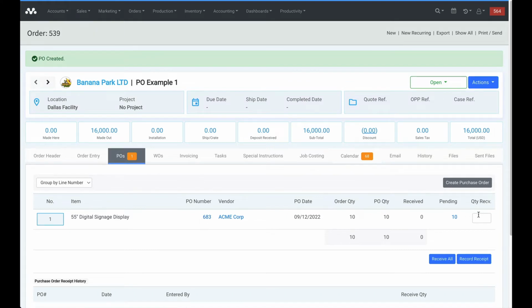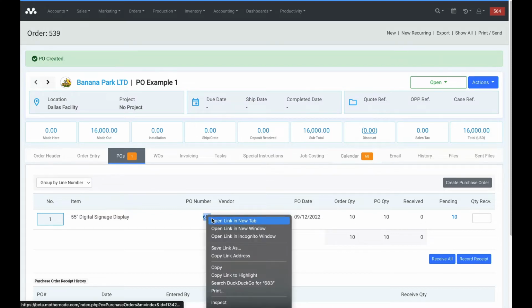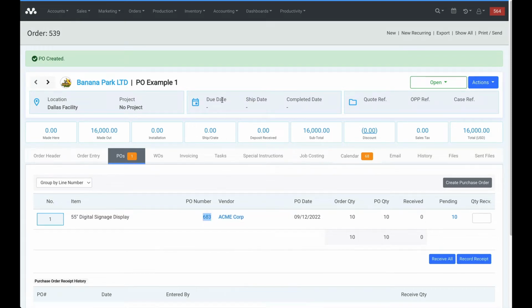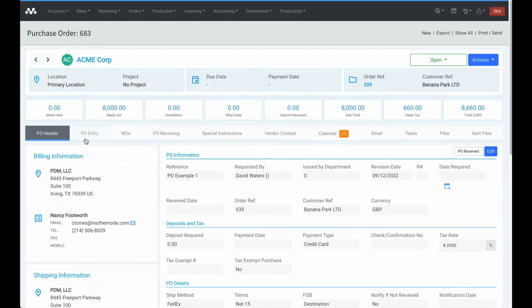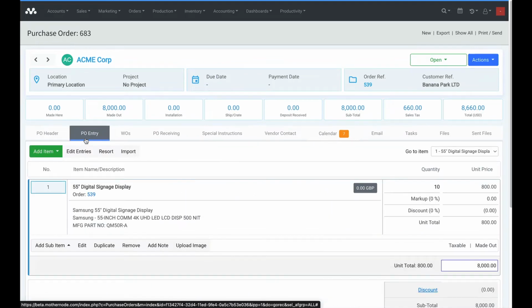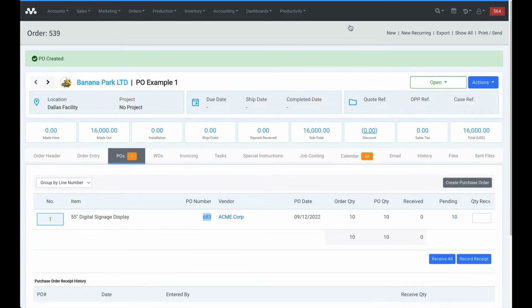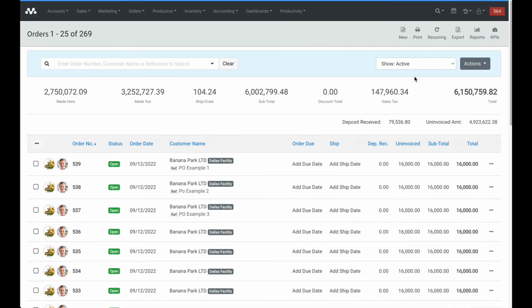We can actually receive this from within the order, or we can do it from within the PO. So let's go take a look at the PO because we want to see the 10 line items that are on it. So we're going to go to 683. Click on the PO entry tab, and here we are with this specific line item that's going to be going to Acme Corp. Okay, good. PO 683 is open. Now we're going to go back to our orders list, and we're going to go to our second example.